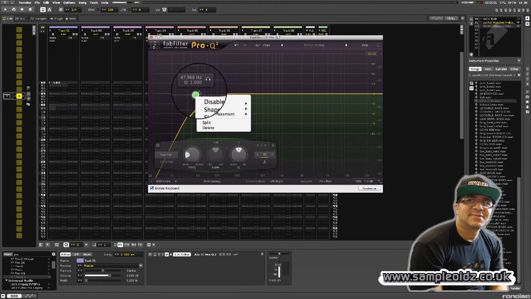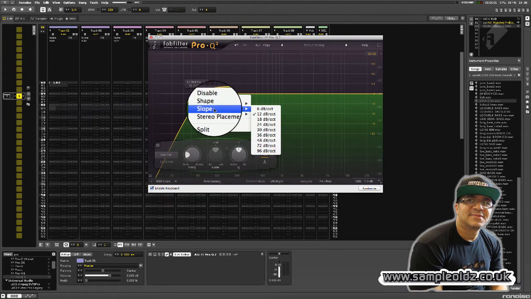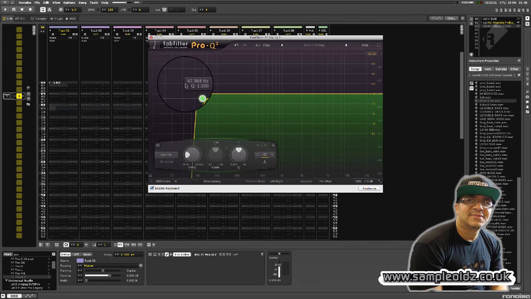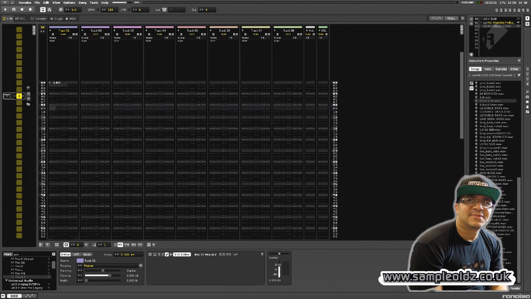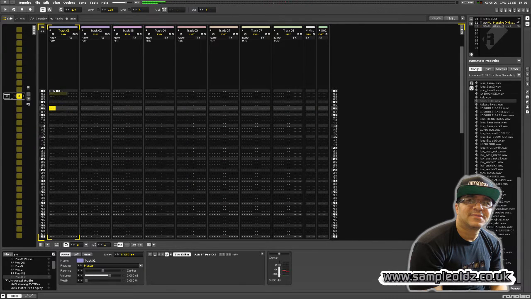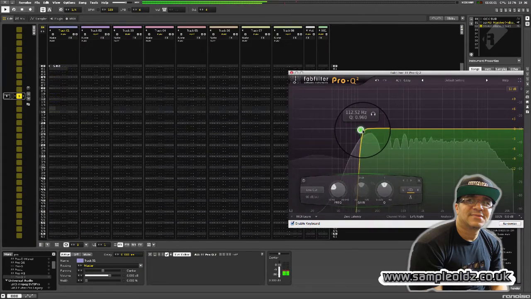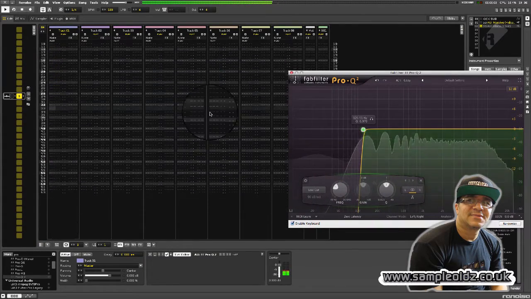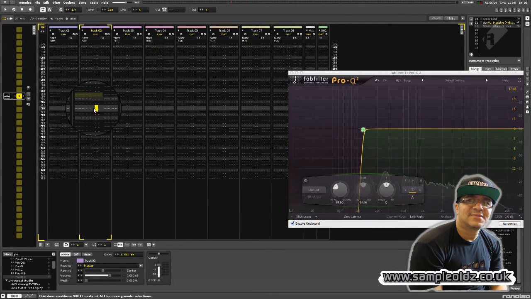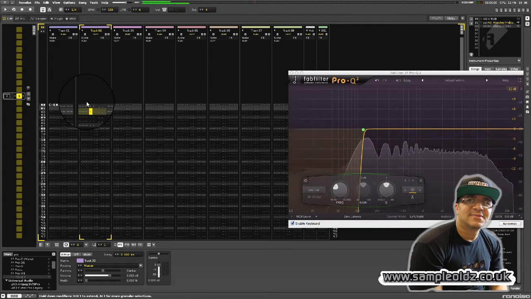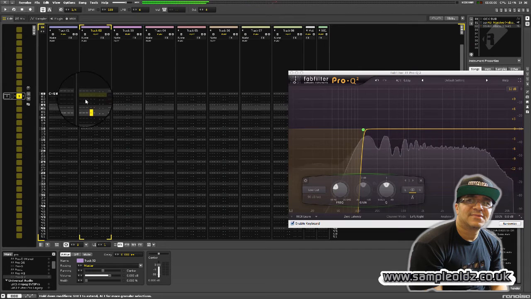So where is it now? You do it here somewhere. So shape, slope. Here we go. Right, 96 dB. Not bad for this time of day. I just finished a day's work. Okay, so now we just roll off the bottom end of that bit, so all the subs are out, and then from here we've got to listen to the sound of that.